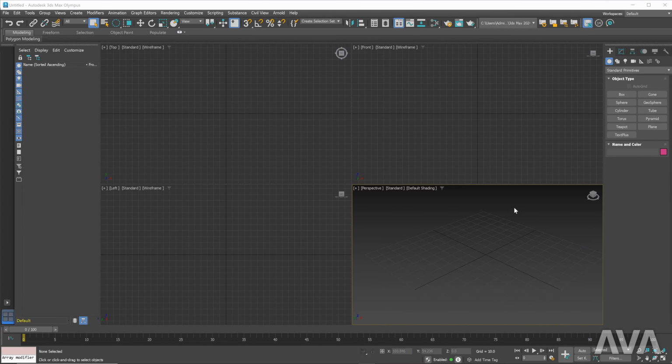Here is what you can see if you open 3ds Max for the first time. Viewports are using the biggest part of the screen. By default, we have 4 viewports: left, top, front, and perspective.